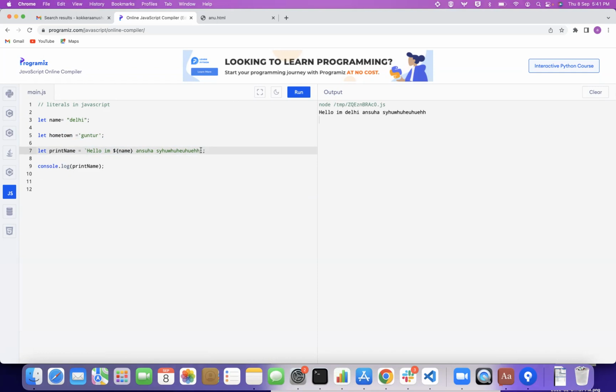Now I am talking in reference to template literals. In template literals, if you are using any variable, you need to indicate it with a dollar sign and braces, so dollar, braces and hometown. Now you can write it. Suppose you want to print some more text after this hometown, you can directly give the string. Got it? Any doubt in this?